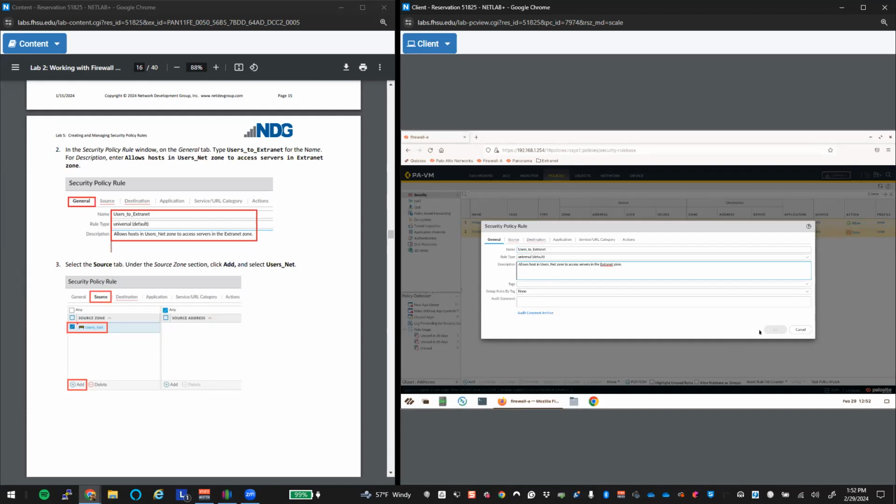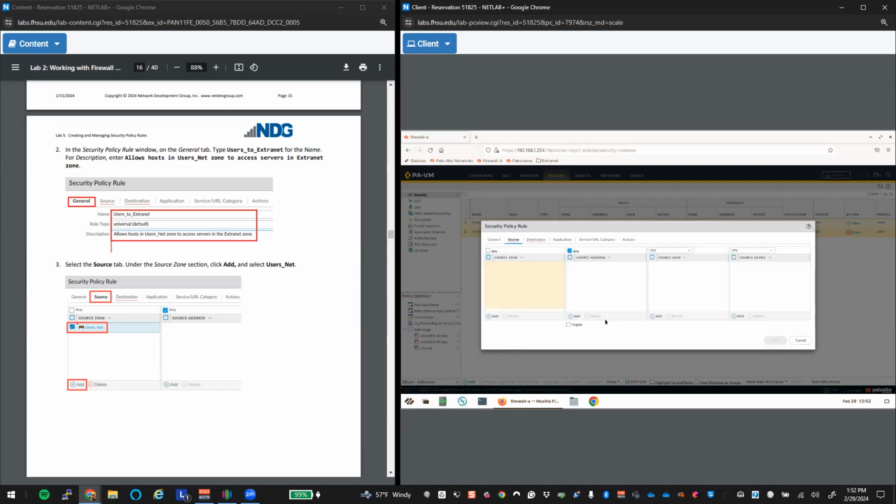Okay. Once we've got that up and going, we can go ahead and hit our source. Remember, the other ones that we talked about were tags. So you may want to set up tags that allow you to see clearly in all of your policies which policy it may be. And you can group them all by the tags, as well as set up your audit comments. So in this one, we'll go ahead and add, and we'll grab our users net.